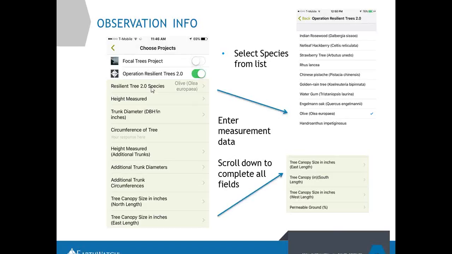Another feature that you should pay attention to, however, is that it's going to ask you to double confirm your species identification. So even if you checked the species on the previous page, you'll still need to click on the Resilient Tree 2.0 species ID field and actually select from the drop-down menu. For example, for that olive, you would have to again click on olive. It might be a little redundant, but you have to do a second step essentially to add it to the project. Other than that, it should be pretty standard.